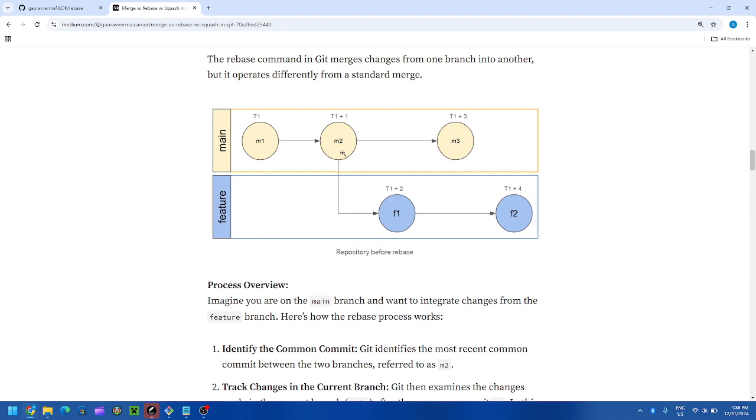Okay. Now it checks the receiving branch. When I say receiving branch, I mean we are merging the changes of feature into the main branch, so main is the receiving branch. Then, after the common commit, whatever changes happened in the receiving branch, it stores those changes in some temporary area. So in this case M3 would be stored in the temporary area.